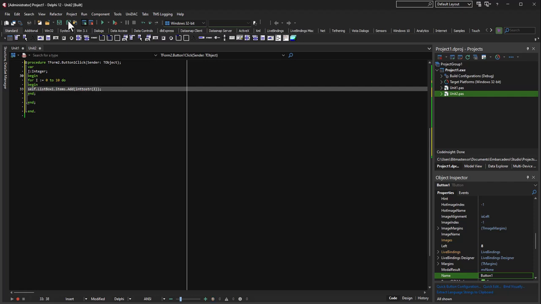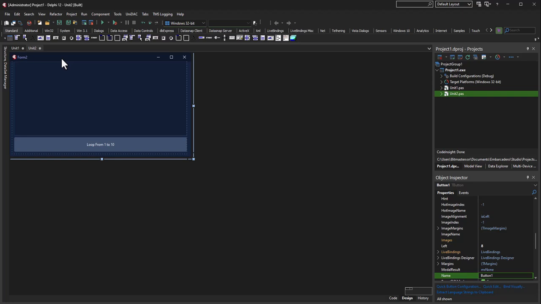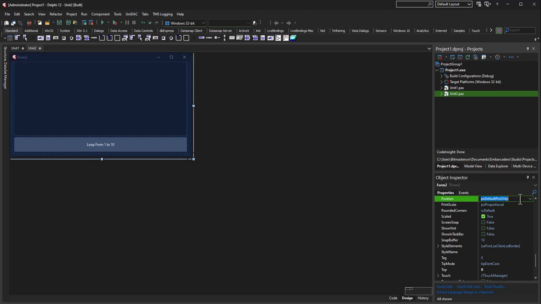Boom. So now if I run this program, I'm going to set the position of the form as well. So I'm going to click on the form, go to position, and set this to main form center.